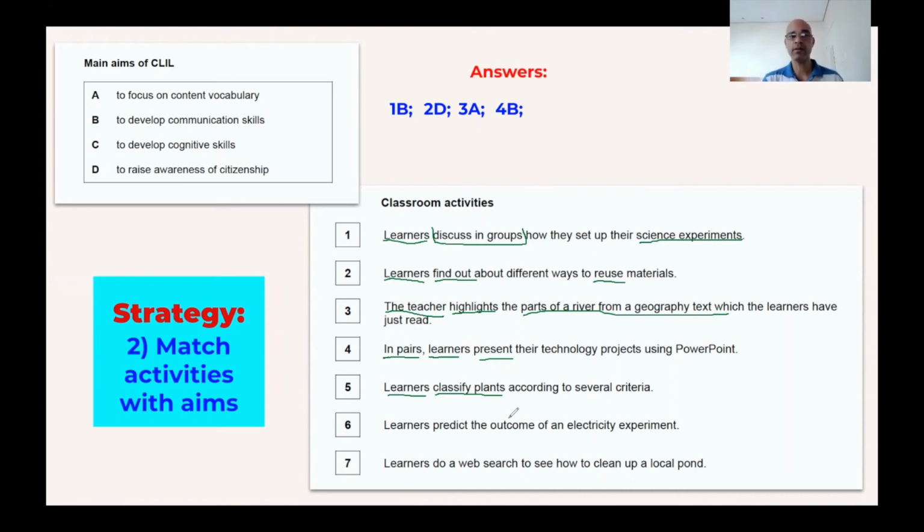Are they developing cognitive skills? They are, because to classify plants is to get all the knowledge they know about plants and organize that knowledge so they can classify the plants. So that's true. And do we have an explicit reference to the practice or the awareness of citizenship? No, we don't. So from this analysis, we can conclude that number 5 aligns with letter C.